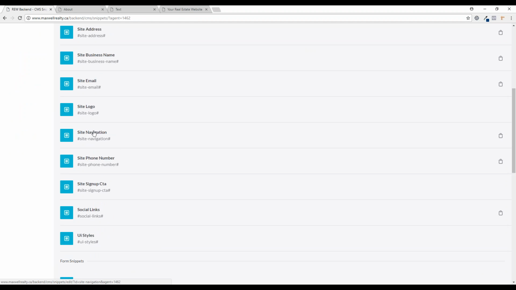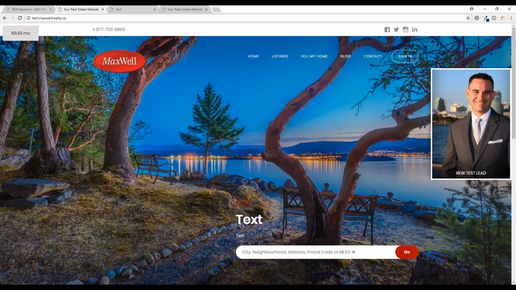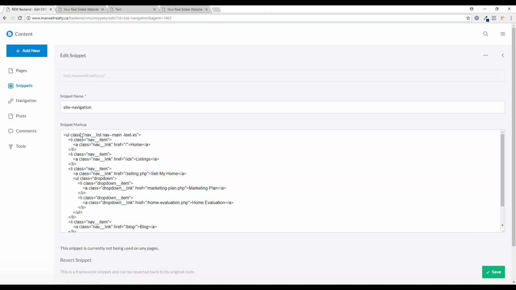The last one to go over is an important one. It's the site navigation. So I'm going to click that here, and I'm going to go to the home page. And we're going to see up here we have home, listings, sell my home, blog, contact. All of that there is decided by this site navigation. Again, this is a lot of the same code you saw before. It is going to be a little bit different for this one, and I'll try to explain it as best I can. Now, the first one we see is home.